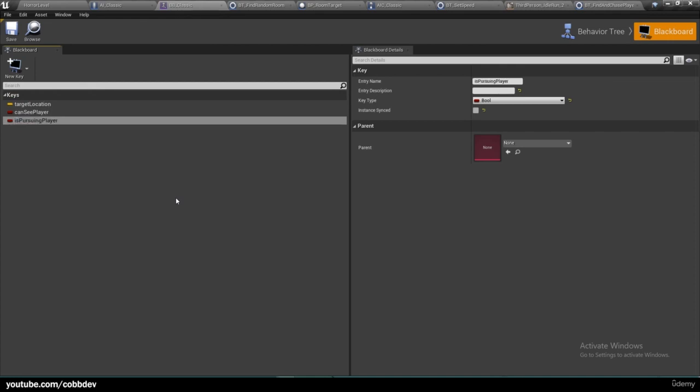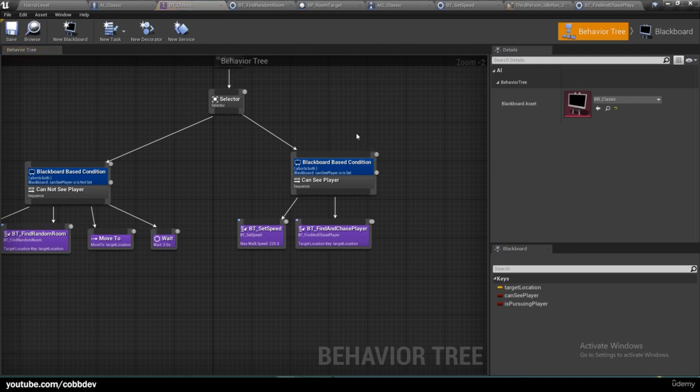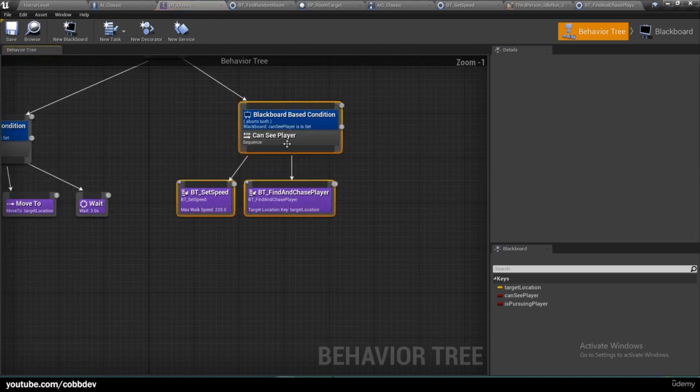So we have our two states, is pursuing a player and is not pursuing a player. And we can use the combination of these two booleans. So if we can see the player, we will always be pursuing the player. So if this one's true, this one also will always be true. But if we can't see the player, we can still be pursuing the player, which will put the AI in an investigative mode, or we can not see the player and not be pursuing the player, which is just its patrolling state.